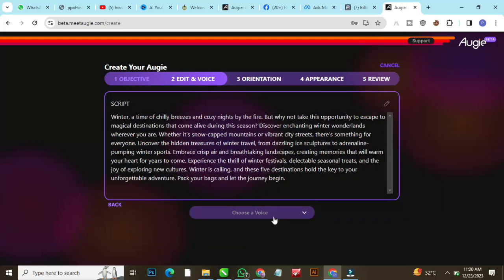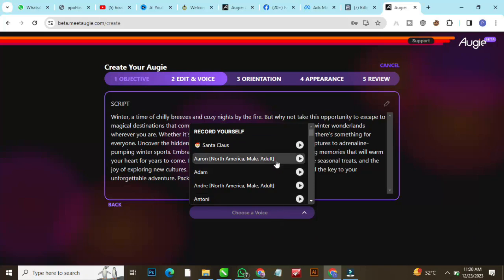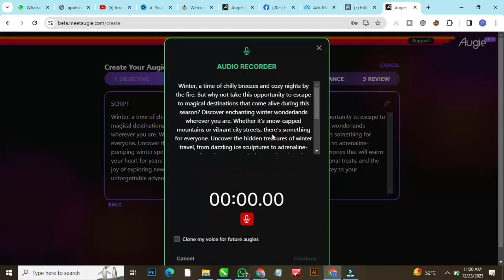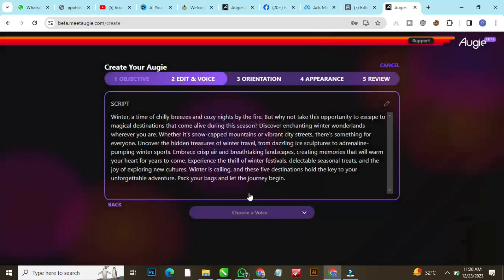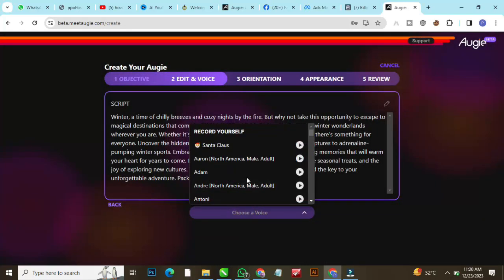Then now we want to choose a voice. What type of voice do we want? Or better still, if you want to clone your voice, you can clone it. You upload, you read according to what is being posted here, and you click on record. Once you click on record, you click on clone my voice, and your voice is going to be cloned, and you make use of this voice yourself. But I'm not using the clone voice, so I'm just selecting a particular voice. We can play it and preview it.